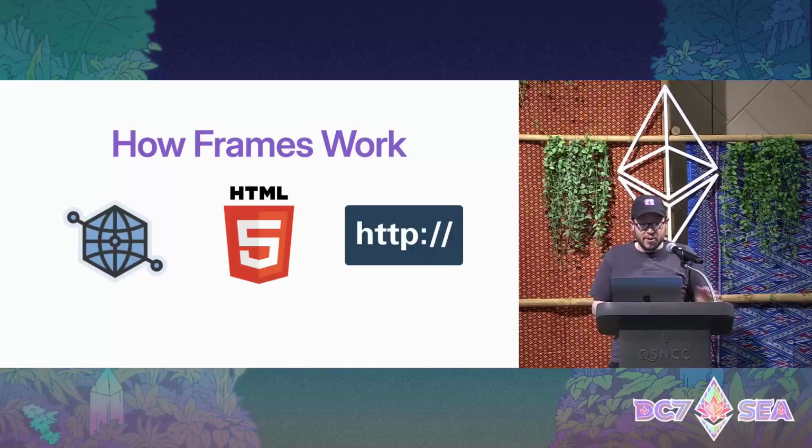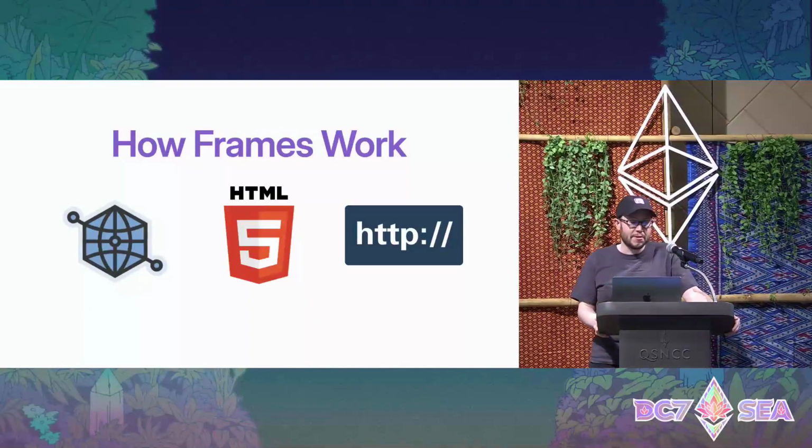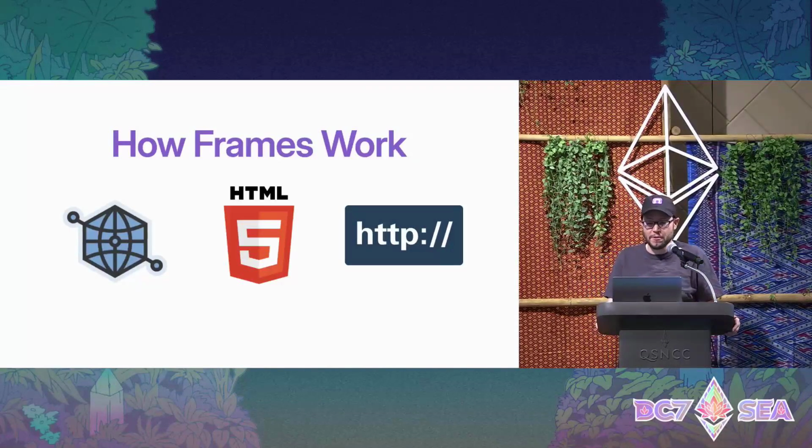Okay, so we're going to build a frame in today's talk. Let's talk a little bit about the theory behind frames and how they work. Ultimately, they're based on a few old, reliable web standards. The three big ones are Open Graph, HTML, and HTTP.